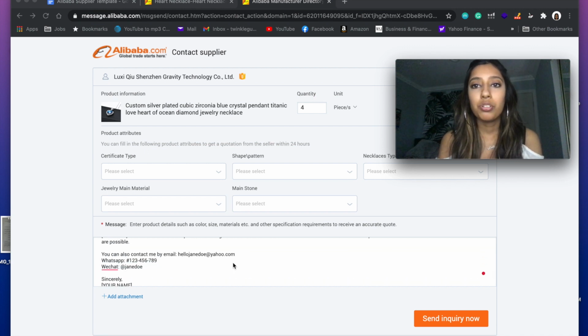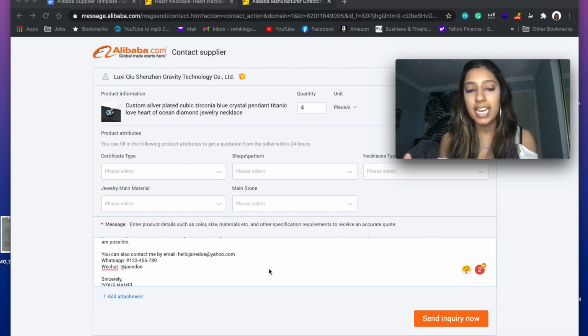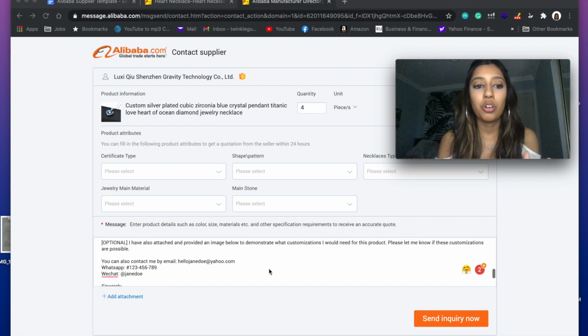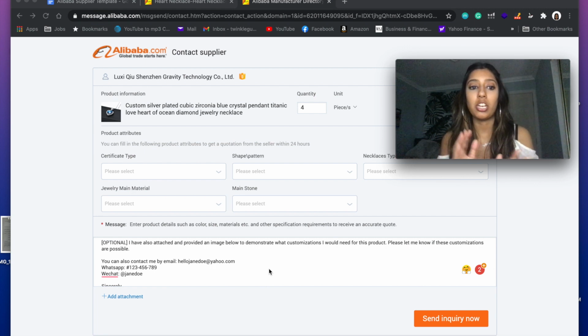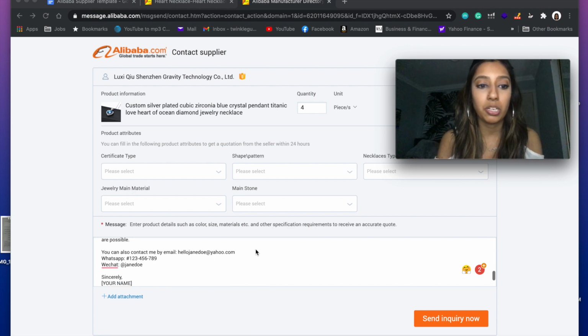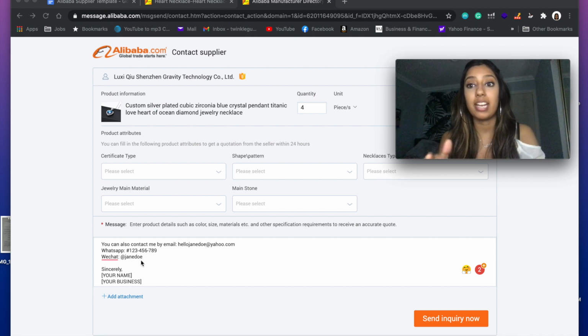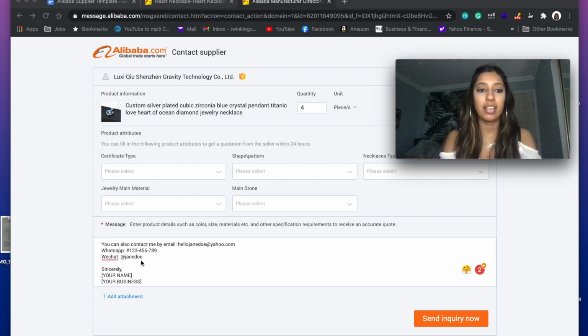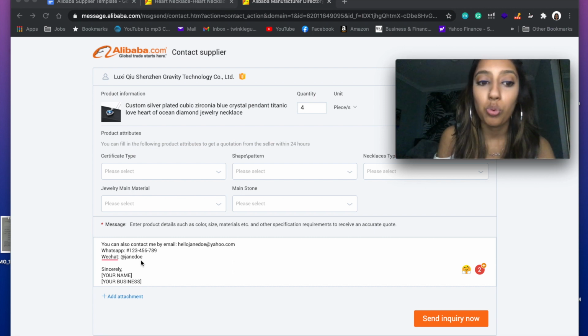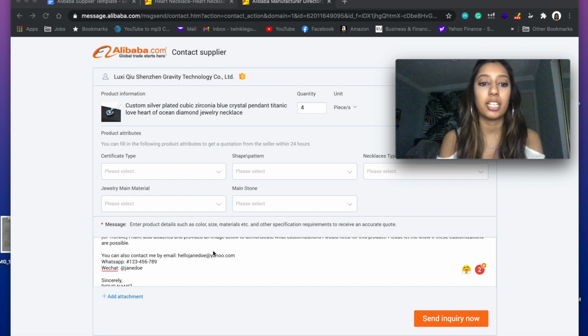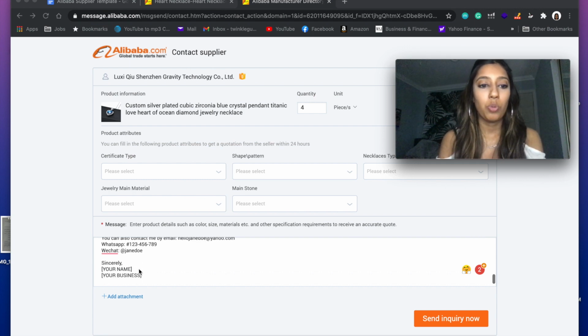Also, you guys, I just find the messaging system on Alibaba kind of irritating. I just don't like messaging on here. So you can move communication to another platform. You can tell them you can contact me by email, WhatsApp, or WeChat. Just put your messaging credentials on there so that they can message you on WhatsApp or WeChat. This is completely optional. If you don't want to message on Alibaba, let them know they can contact you by email, WhatsApp, WeChat, and whatnot. And then in the end, you would just include your name and your business.